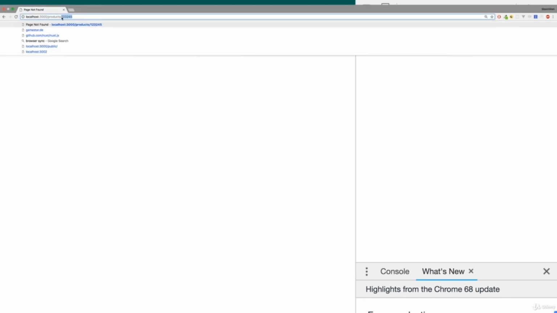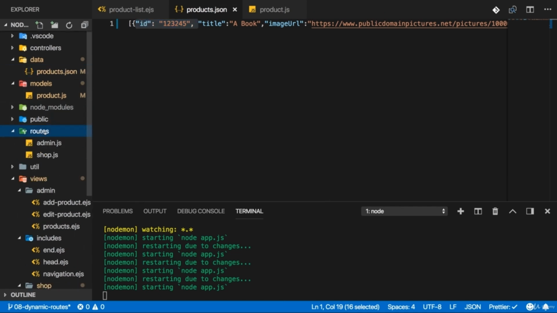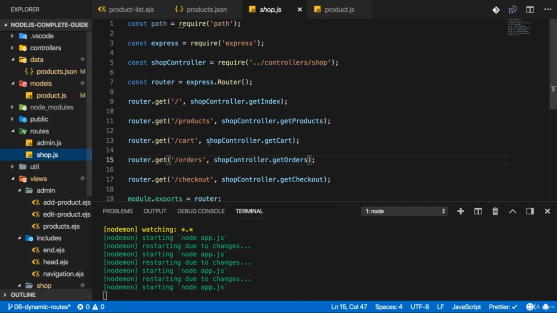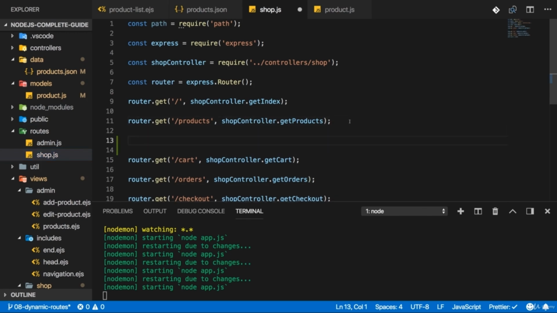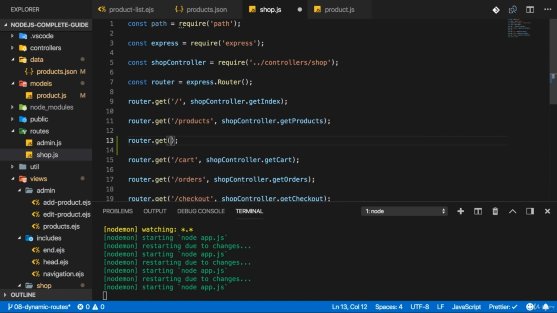So time to extract this ID from the URL. And for that, let's go to the routes folder. There in shop.js, we want to handle a new route, and I will add it below my all products route here. It will be a get route because we want to display a new page for now. And part of the path is products, but that's not everything. We also have this dynamic segment, the ID.